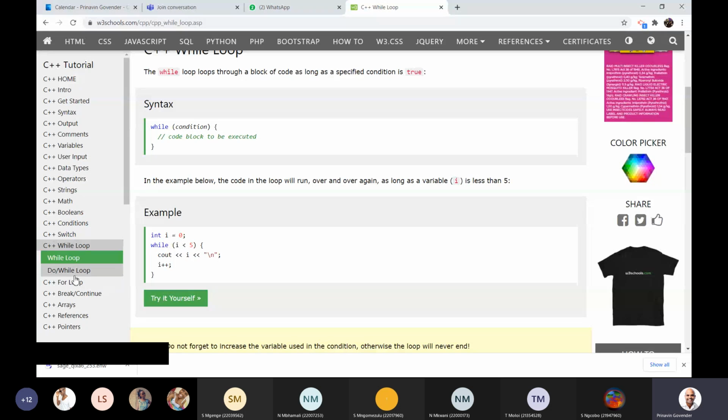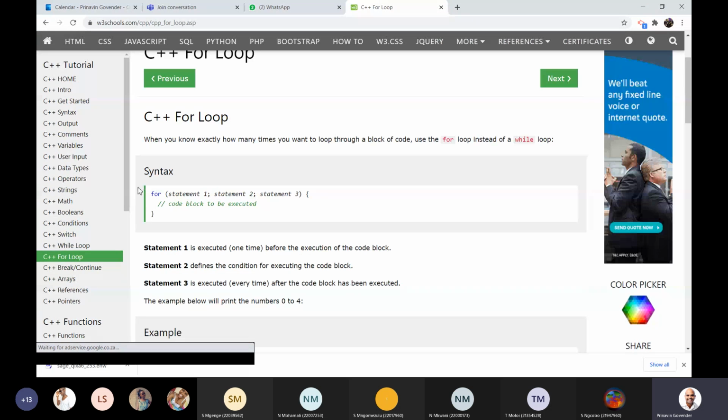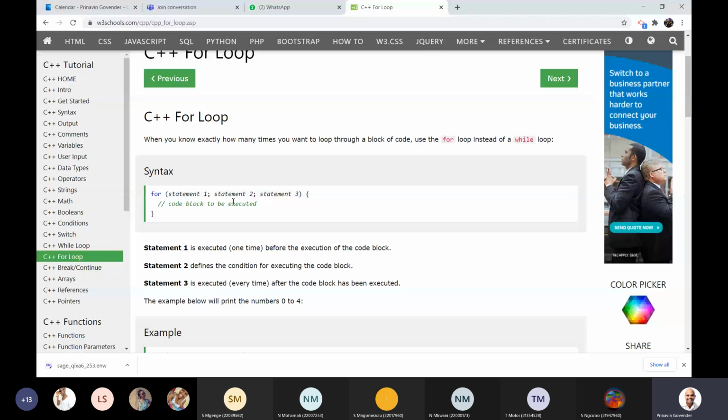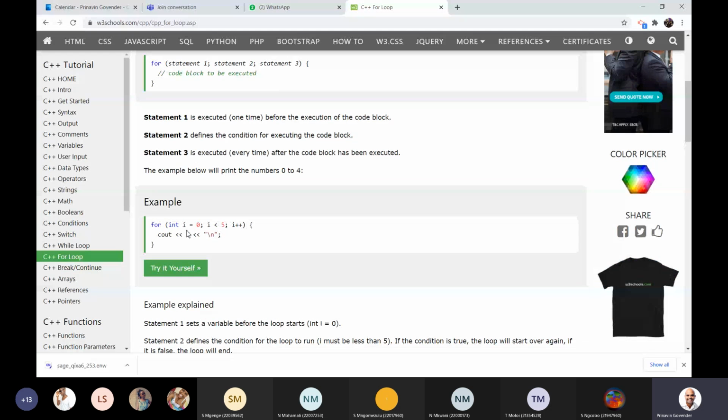A similar thing happens with the for loop. If I look at the structure of the for loop, I have a starting point, statement 1, and I have to increment my loop, and I need to stop at a particular point. This block of code says for int i equals 0. That's the starting point of my loop. i is less than 5. That's the ending point in my loop. i plus plus, that's where I'm incrementing or increasing my loop.